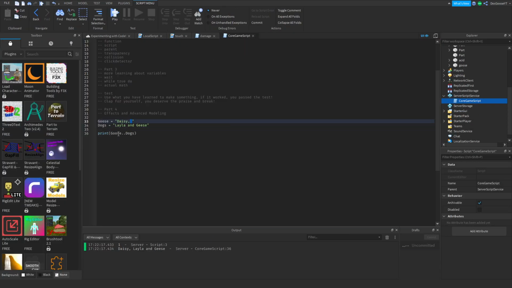Because it prints out goose, but we have a space and a comma here because when we put the 2 dots, we also want to connect it to dogs. Layla and geese. 2 dots means that you are connecting something to something. We're like putting something else into that something. Alright? So that is that.